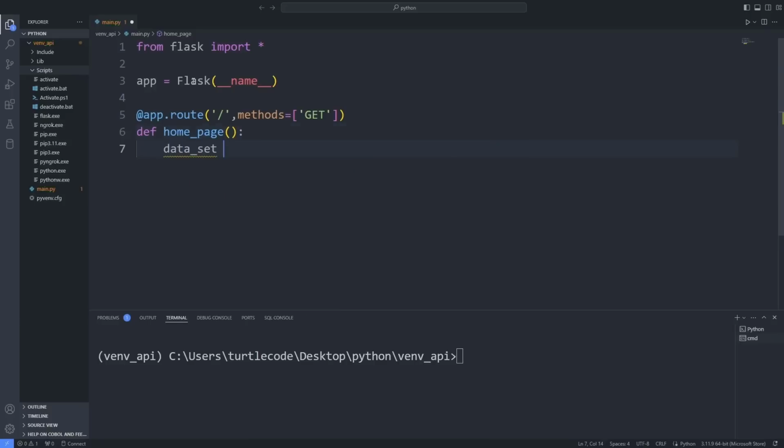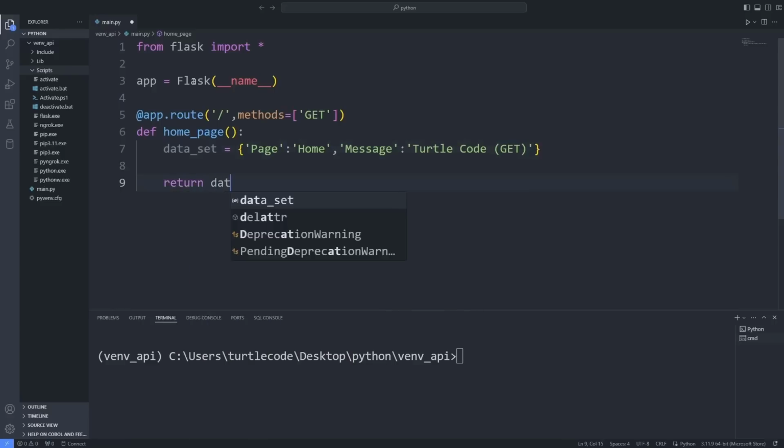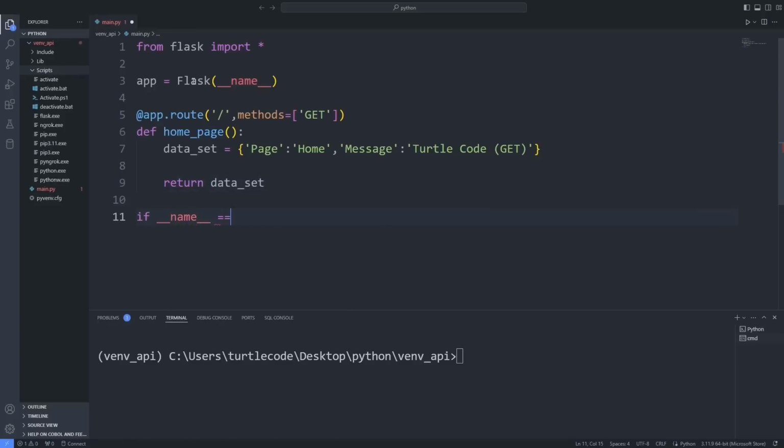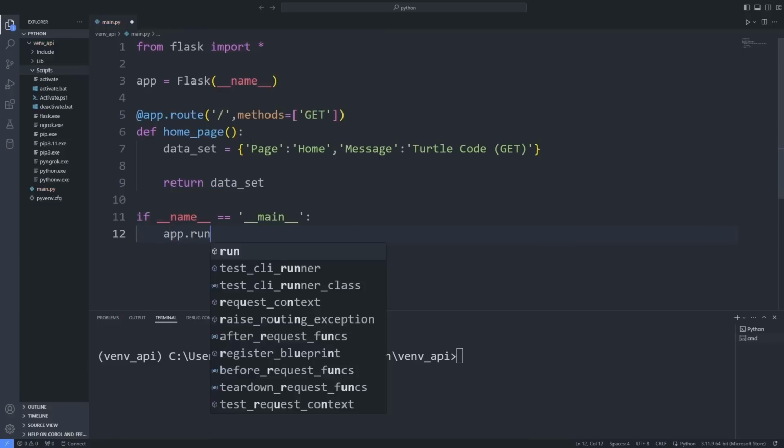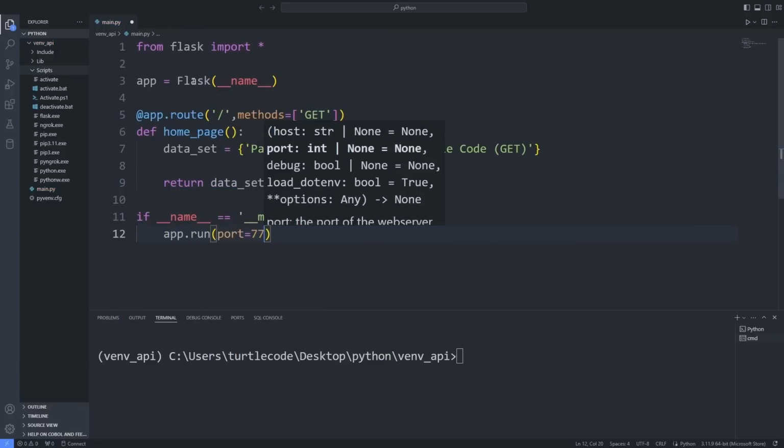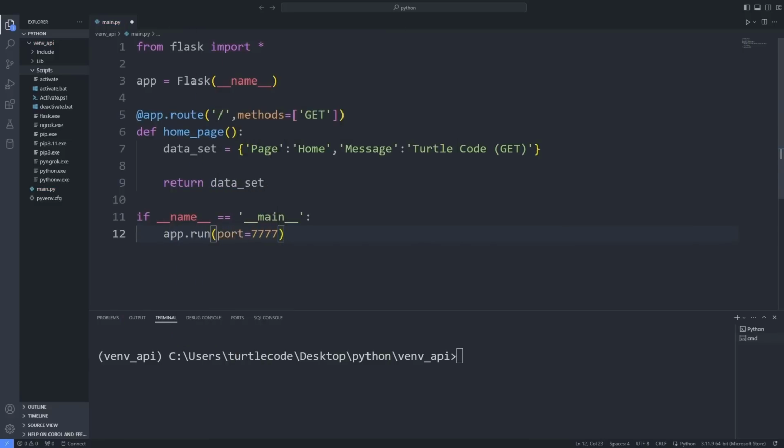I create a data set in the function. Then I return the data set. In summary, when this route is active, the following function will be called. Finally, I activate the API service locally. I define 7777 as the receiving port. I run the program to activate the local API service.